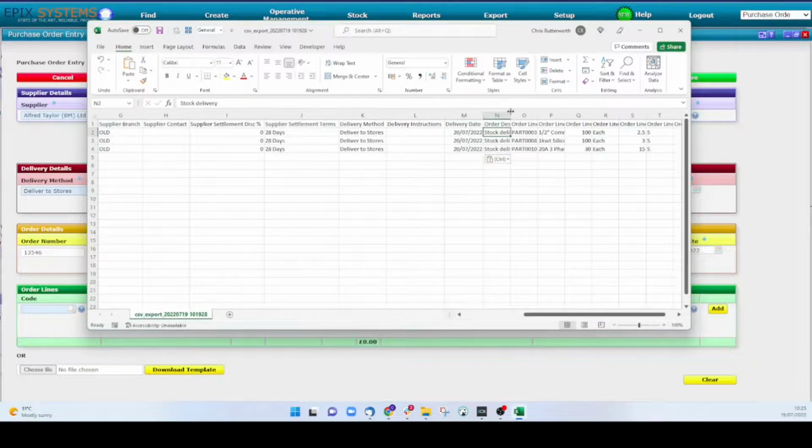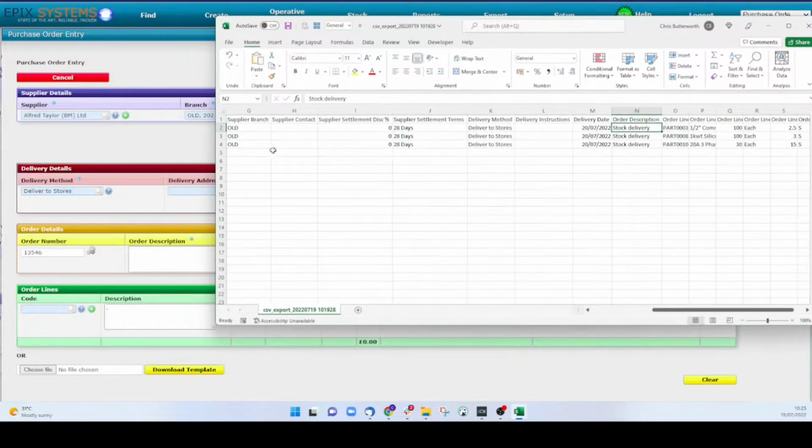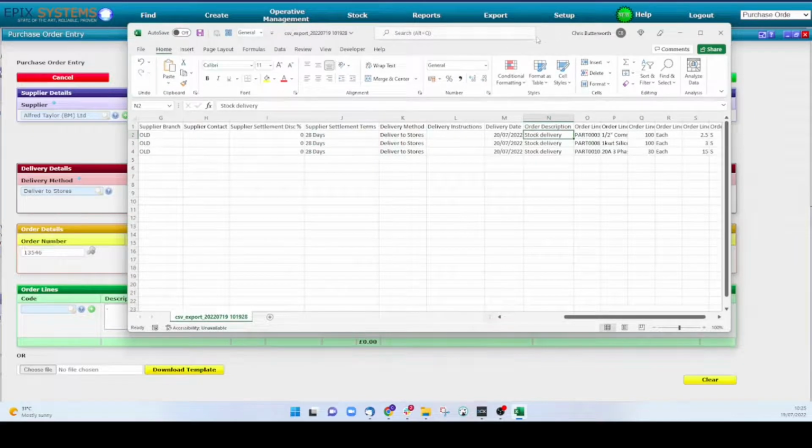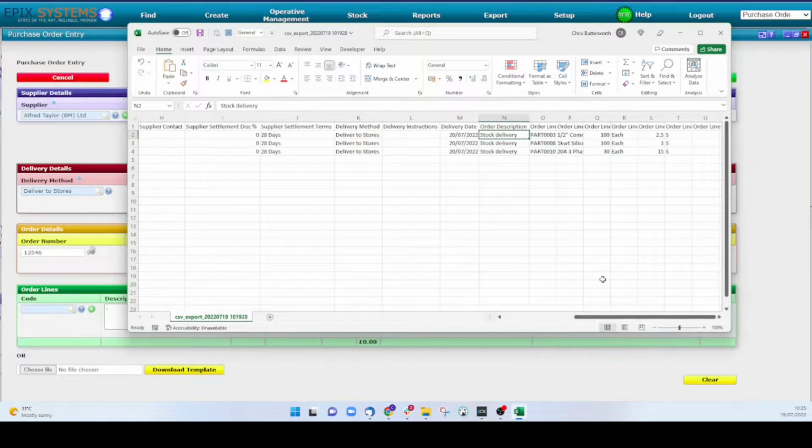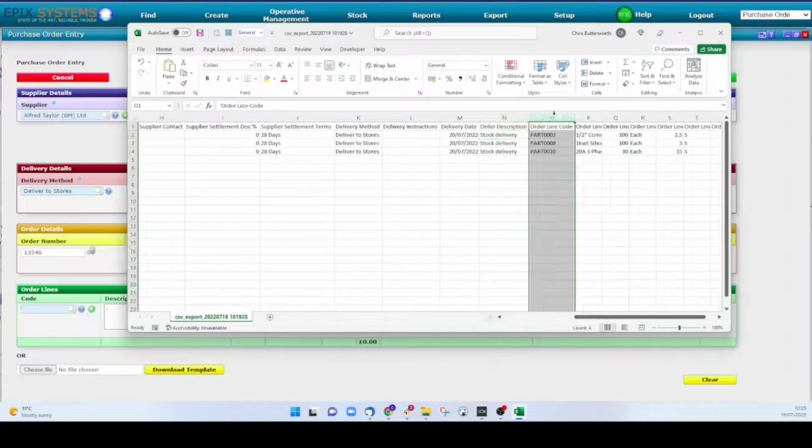So the order description, that comes from the yellow order description here. So quite often that's defaulted to something like see order lines, but of course it can be a description of what the order is for. And the final bits to the right of our template to do with the order lines are the green section on the purchase order entry screen.